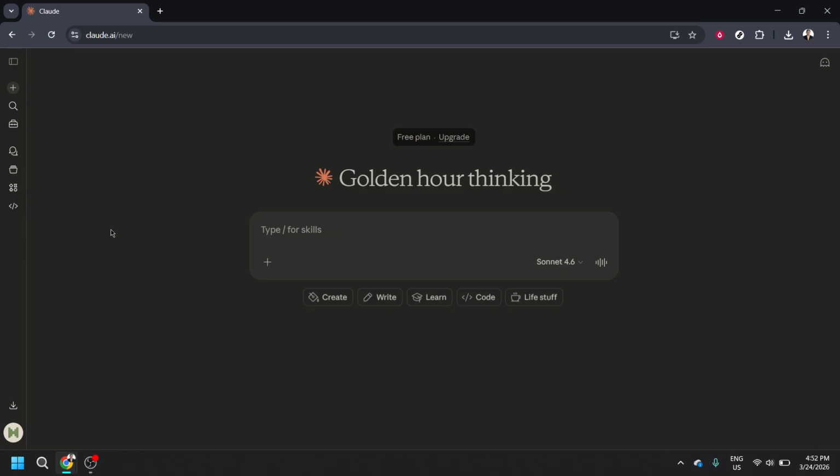Start by opening a new chat and typing your prompt into the message box. Keep the prompt clear and specific so Claude knows exactly what to answer. For example, you could write, "How electricity gets to your house." That's a single topic, easy to interpret, and perfect for a compact explanation.